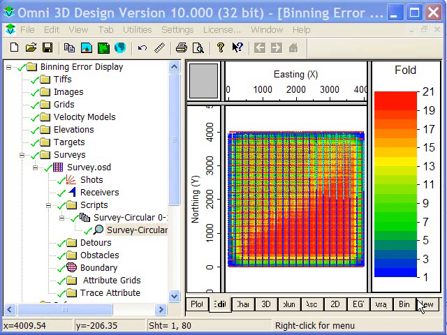This video will show how to use the binning error displays in OMNI. I have here a survey that I've created which has two different types of station spacings. In this side of the survey we have 50-meter station spacing. In this side we have 60-meter station spacing.